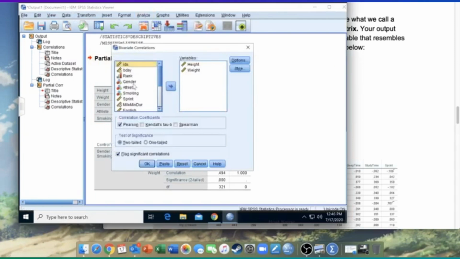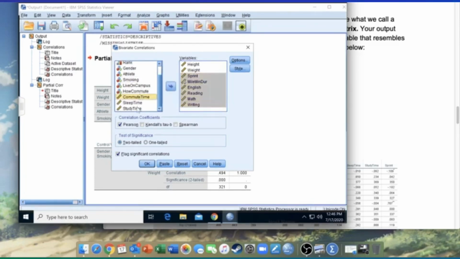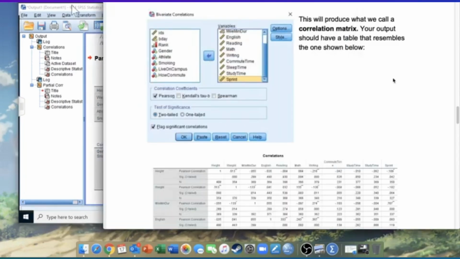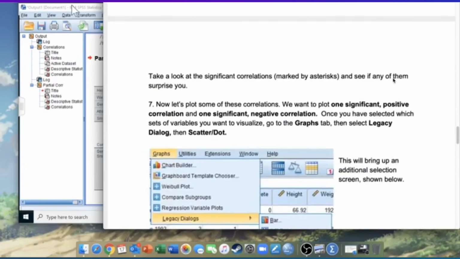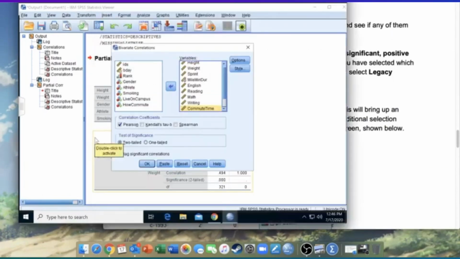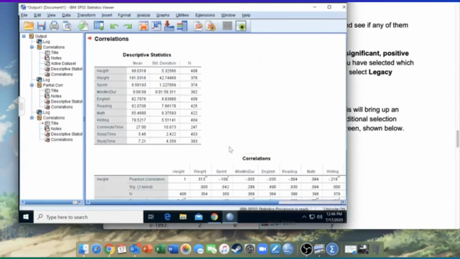We're going to do correlate bivariate, and we're going to pull in, and let me get them all here, this list of continuous variables. Remember, we're only using these scale type variables. Let's go ahead and pull these in as well. Let's see if I want you to grab anything else. We want to flag significant correlations. So let's go ahead and run this guy.